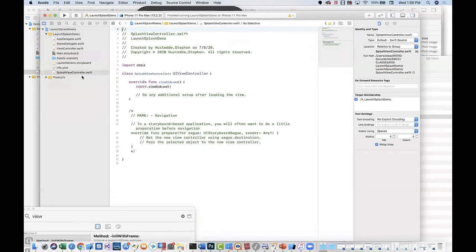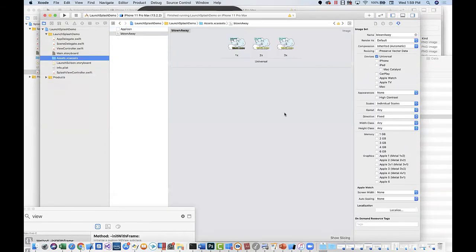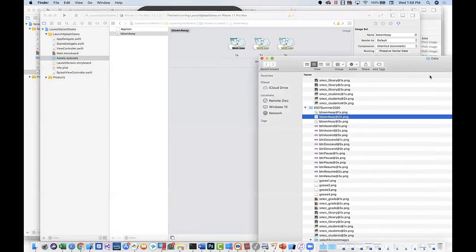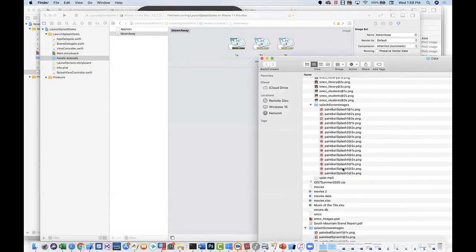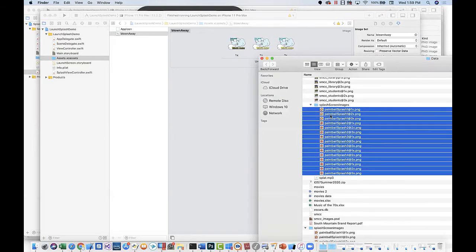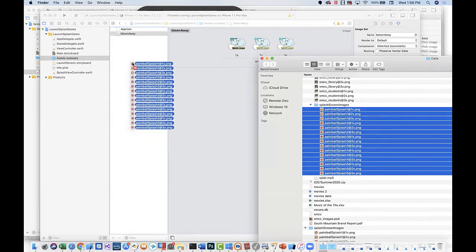And so we now have a SplashViewController.swift file in our hierarchy. We're going to go to the Assets catalog. And this time we're going to find those splash screen images, which is our paintball splashes. So I'm going to take all 15 of them and just drag them over to the assets.